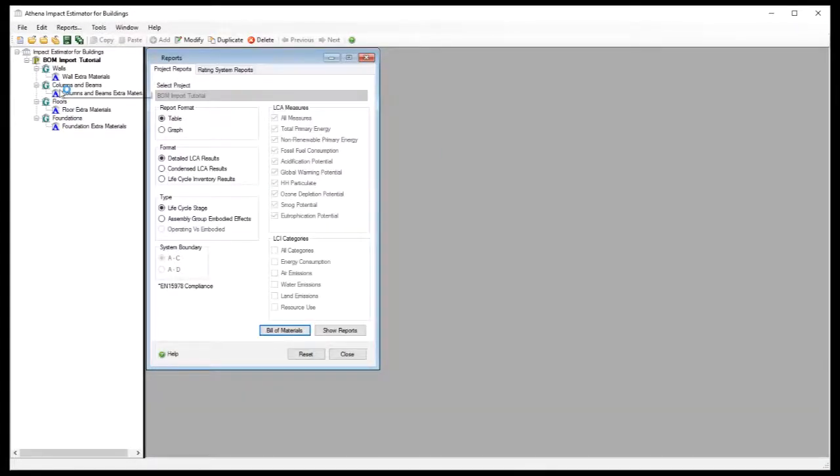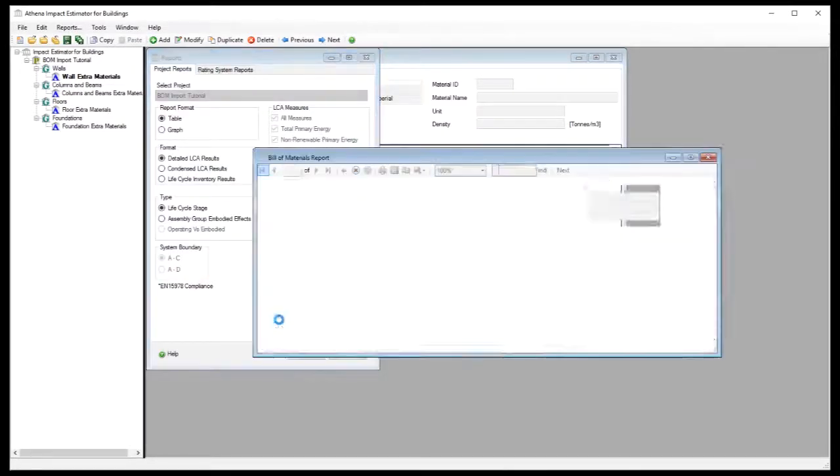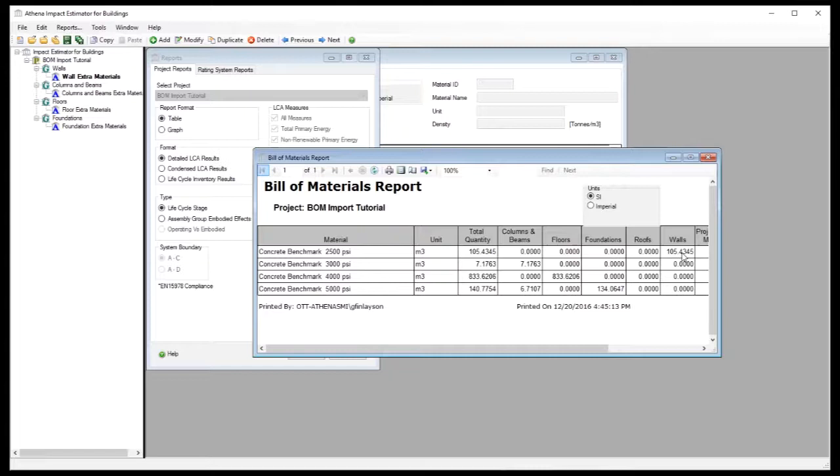I'll just go back to one of these. I should mention that while we're here in the extra base materials, you'll see here this is the number that was imported, 100.41, but the Impact Estimator assigns a construction waste factor to every material, and in concrete's case it's 5%. So the total amount actually ends up as 105.43, which is this 100.4 plus 5%. And you'll see that number, 105.43, should be the number in our walls assembly, which we have here. Walls, 2,500 psi concrete, 105.43.